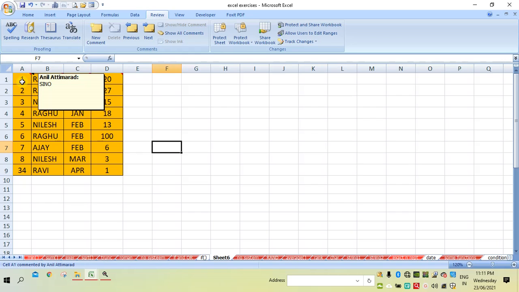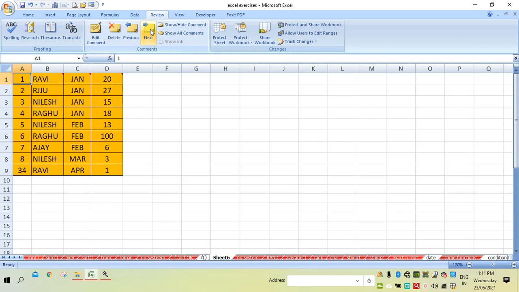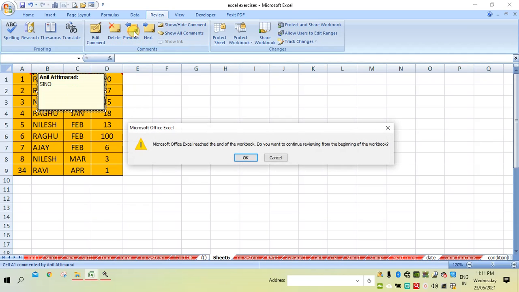Suppose you are in the first comment, and if you want to go to the next comment, then you can click this. So you can go to the next comment. If you click again, like that you can go to the next comment. Similarly if you want to go to the previous, then you can click on the previous button, previous option.